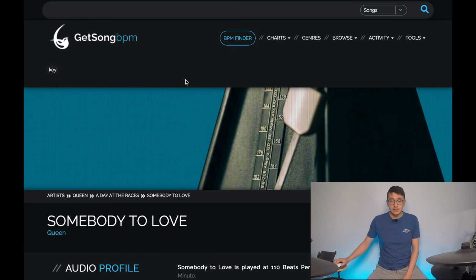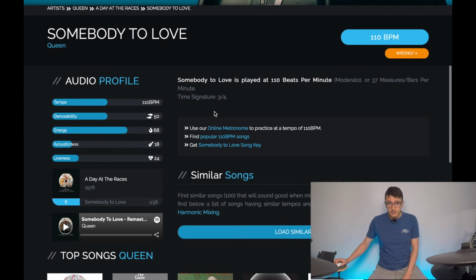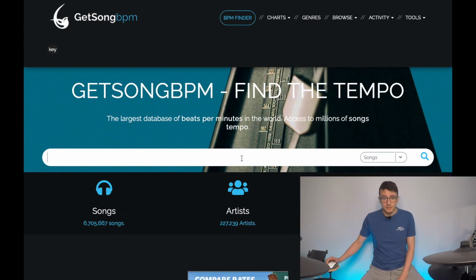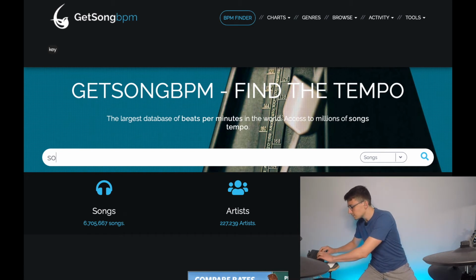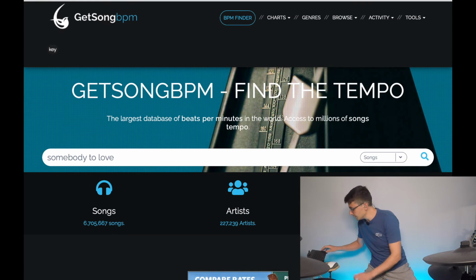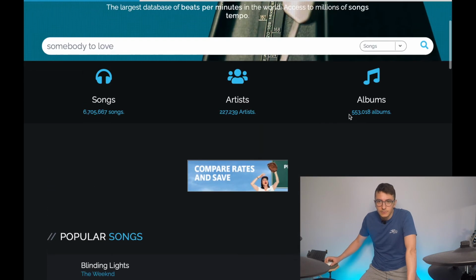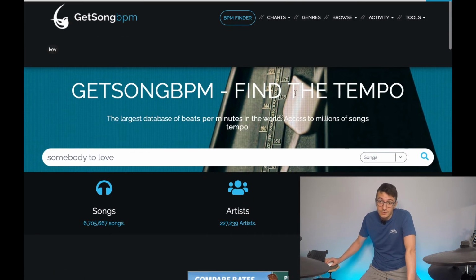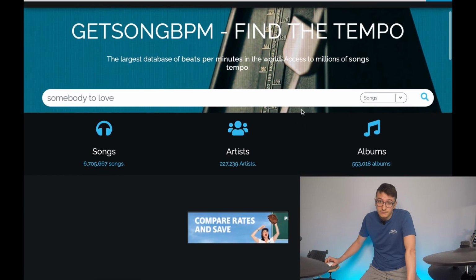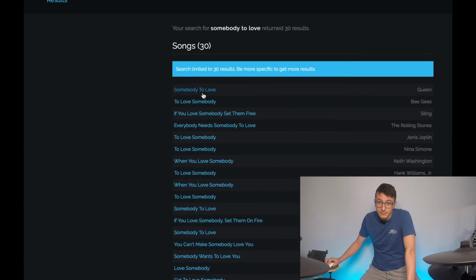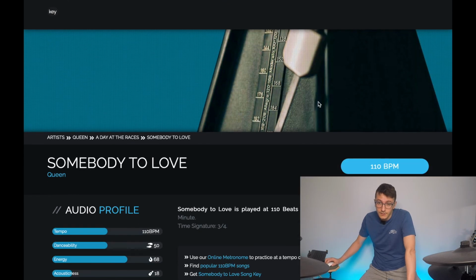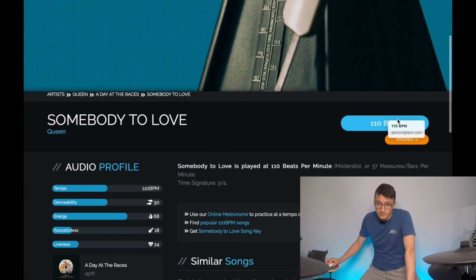And this is connected to another site, Get Song BPM, that allows you to find out the BPM of songs. Let's say Somebody to Love. Oh, I have to hit search first, I guess. There you go. So Somebody to Love, and then you have it, 110 BPM.